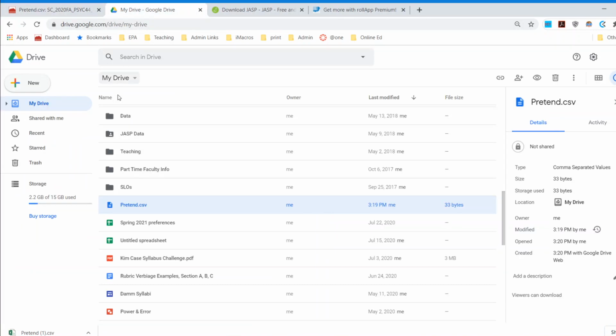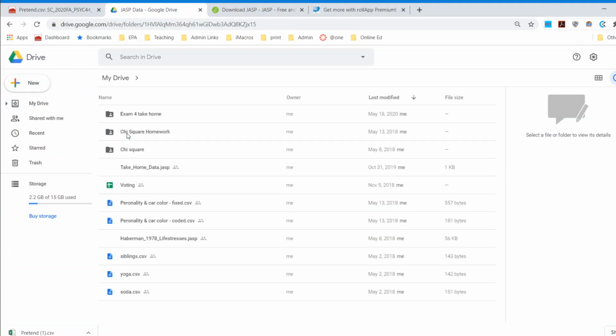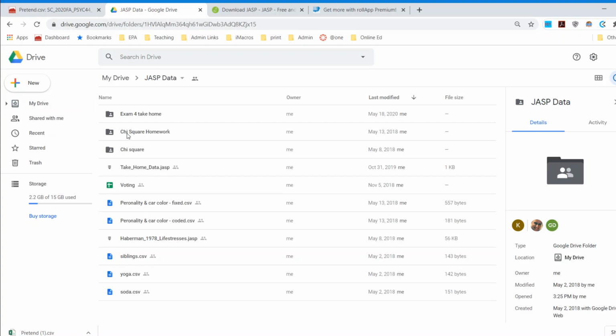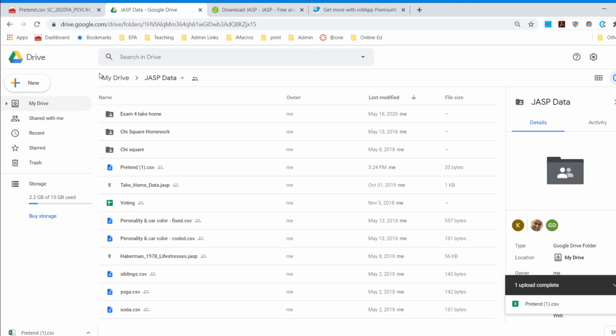Now I'm going to go into Google Drive. I'm going to click on JASP data. This is my Google Drive, and this is where I save files so I know where to find them. So I'm going to click on New, File, Upload, and then I'm just going to go right to my Downloads folder, and I'm going to click on Pretend 1 because that's the file we're dealing with. Now, I suggest that if you're using Google Drive or OneDrive that you make a folder for us so that you can always find the data and never have to go hunting around. So that upload is complete.